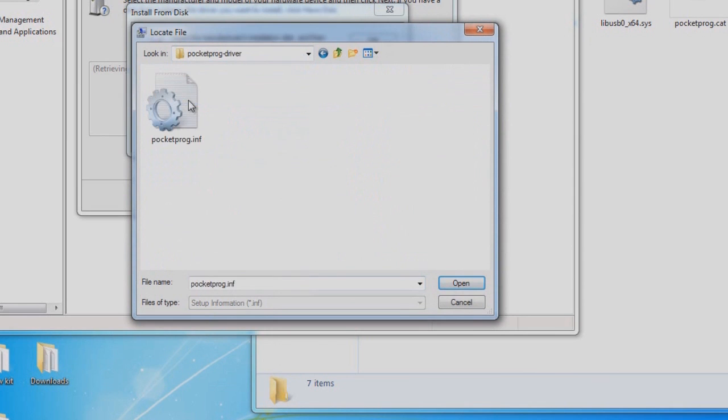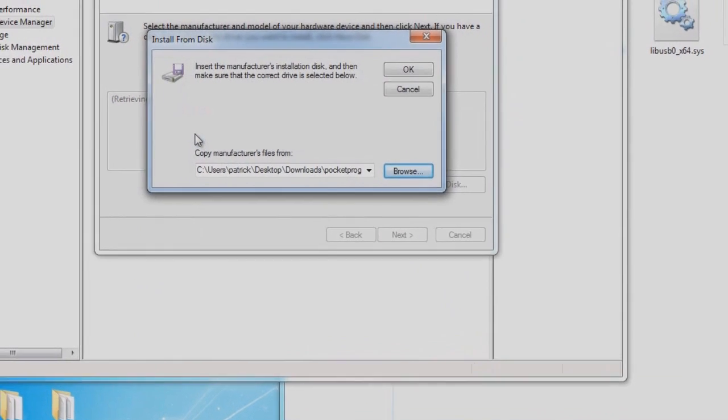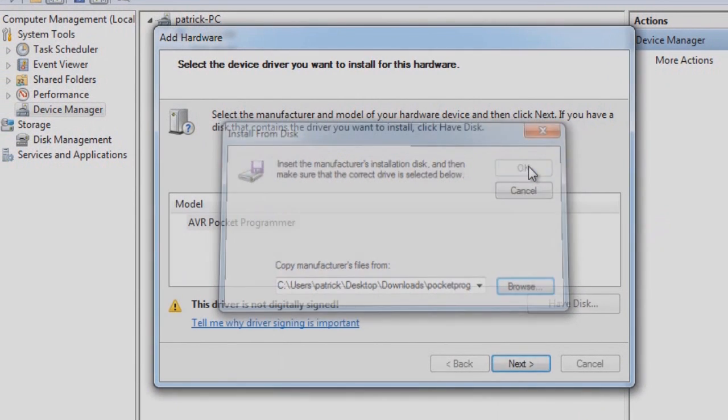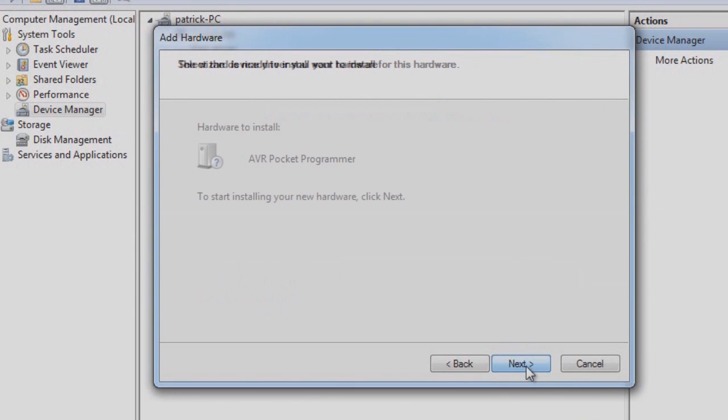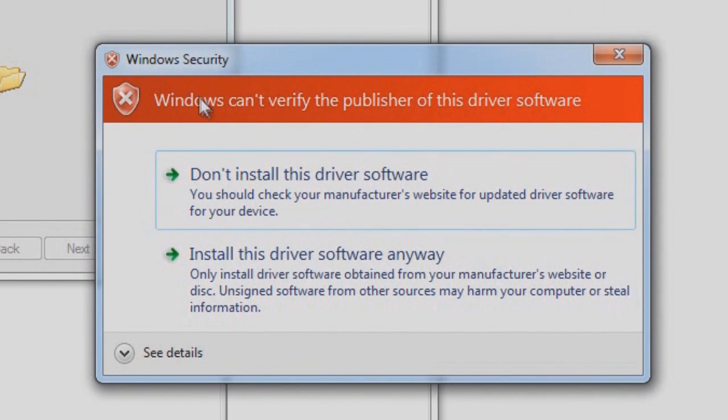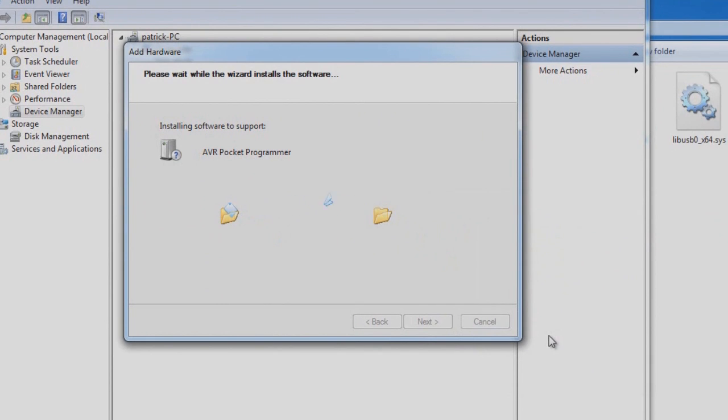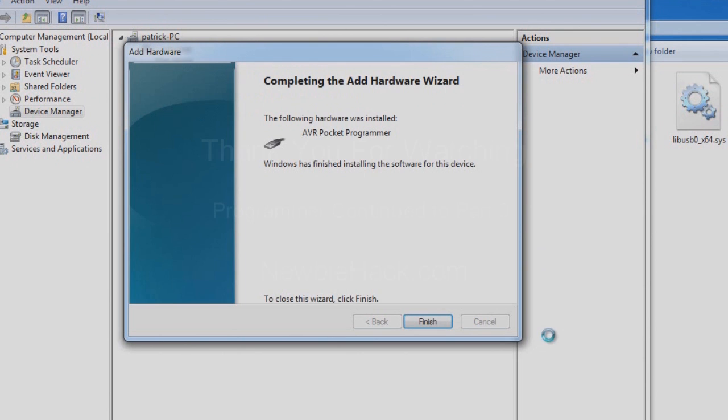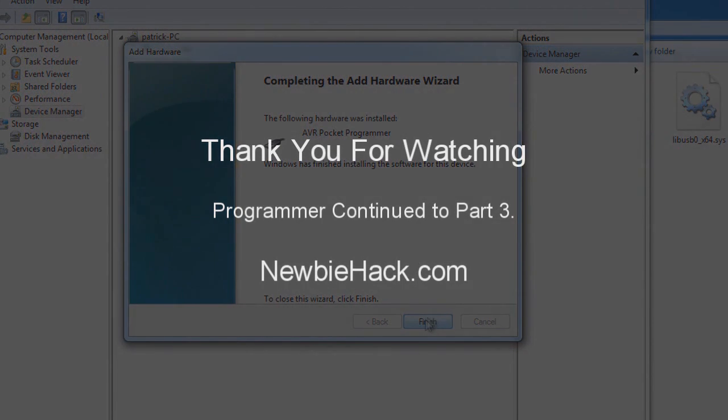The pocket prog driver. Then it should open up the INF file that is recognized by this wizard. Press OK. Next. I'm doing this while I have the USB Tiny ISP programmer plugged into the computer. Press next. It's okay if this says Windows can't verify the publisher of this driver software. Go ahead and install the driver anyway. And now it looks like it was installed, so click finish.